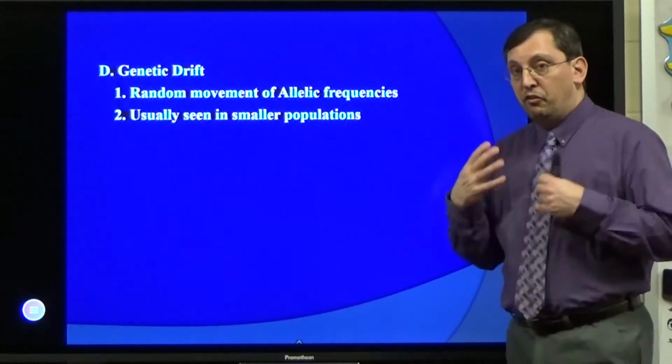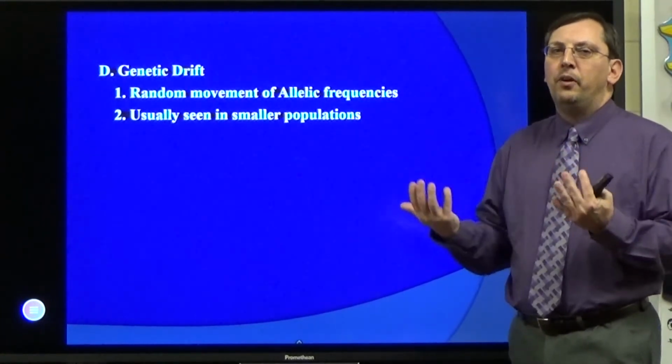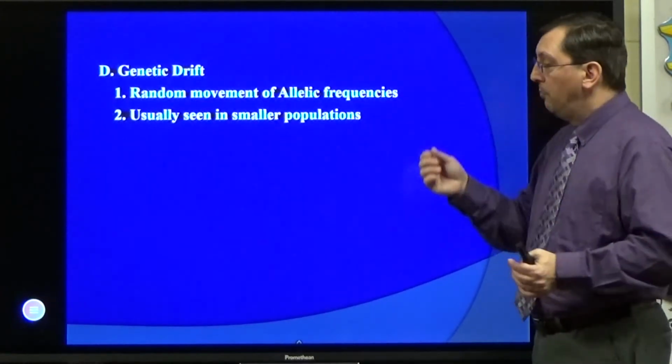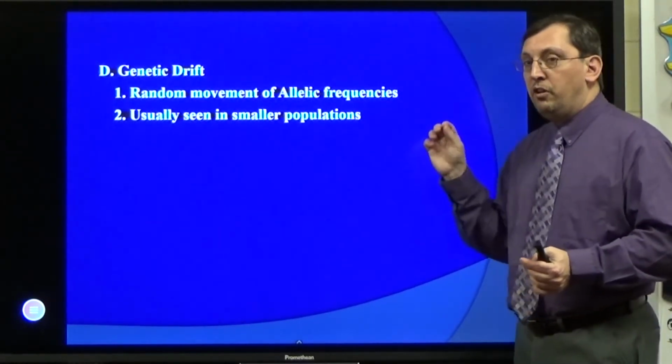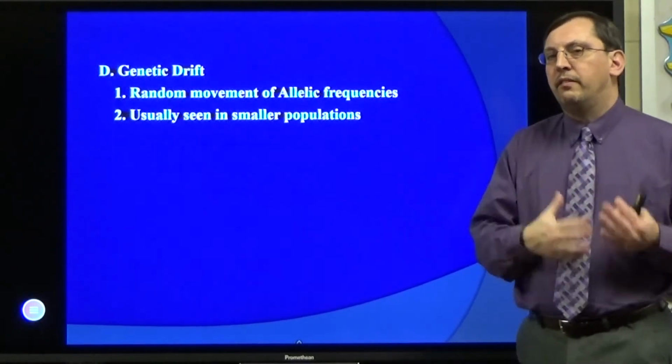Usually this affects smaller populations. If you have a big population, those small sample sizes tend to reflect the way the real population is. But if you have a small population and you only select certain ones by random chance, it's going to make it look like something it's not.